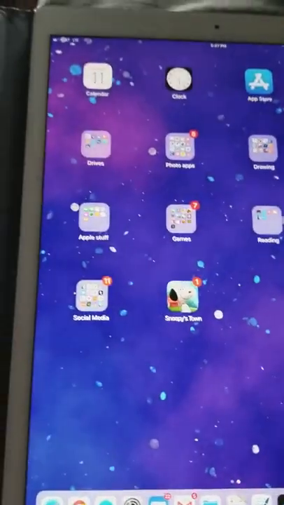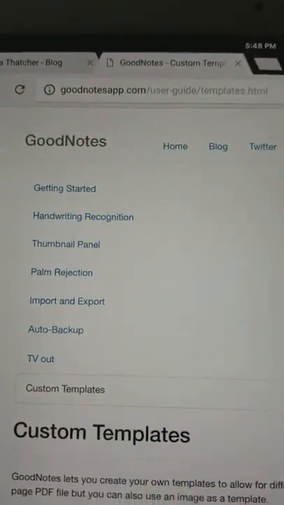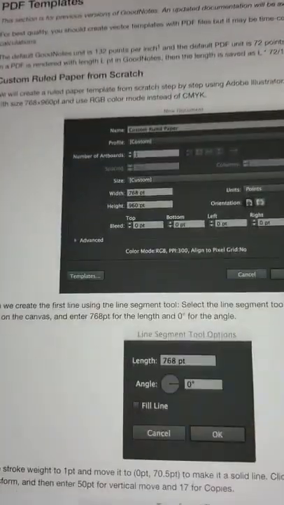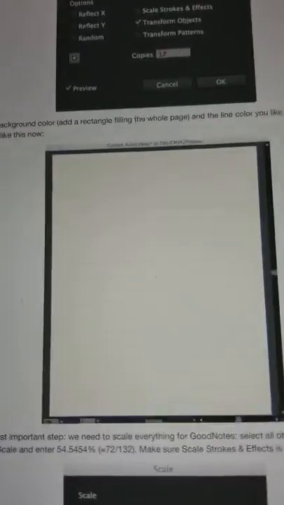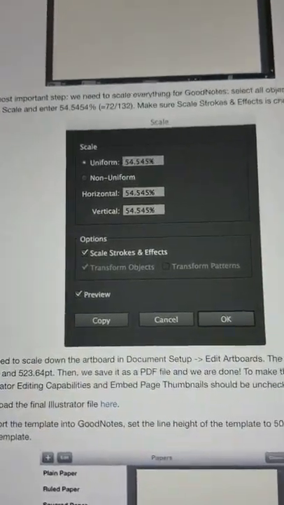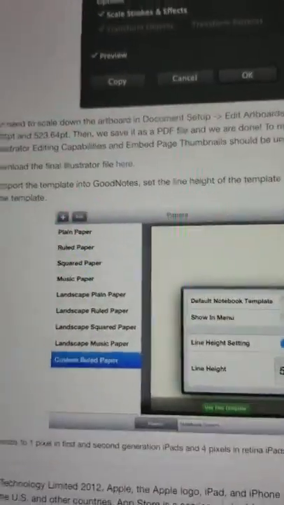Let me go out, and I will go to the actual GoodNotes app.com is where I get the sizes from. And it's got user guide templates. And if you go down through here, he will show you how to create a paper using Illustrator. Yeah, and you don't have to use Illustrator, but it at least gives you all of the sizes and such that you need for your paper to come out the correct size so that when you import it in, it will have the correct sizes.